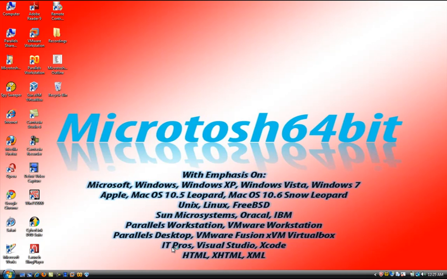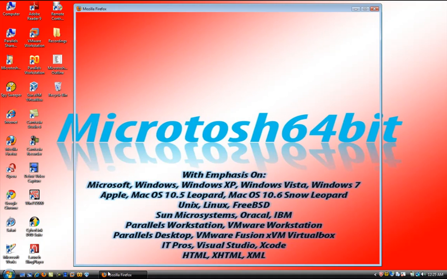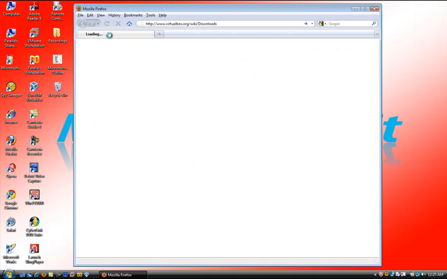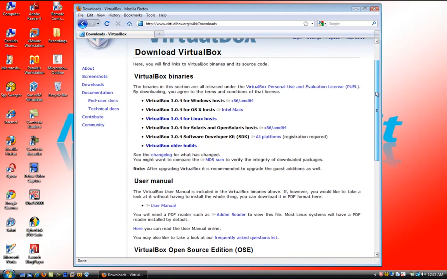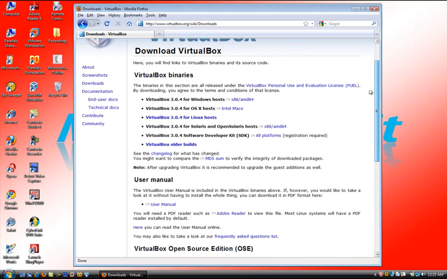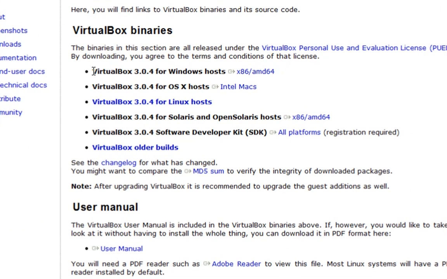VirtualBox is a really easy to use virtualization program and is always up to date. Sun Microsystems comes out with updates constantly, so it has support for various operating systems and new operating systems as they come out. Here I'm on the virtualbox.org website. This is where you can download VirtualBox directly from its site, and we have the download links here. And these are binary files. You can download the latest version for Windows, Mac, Linux, Solaris, and the developer's kit.